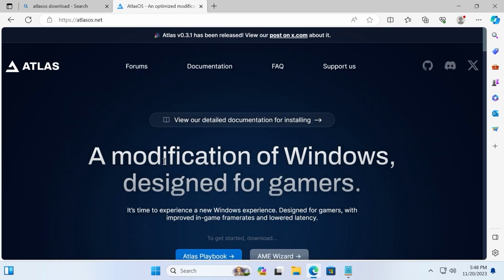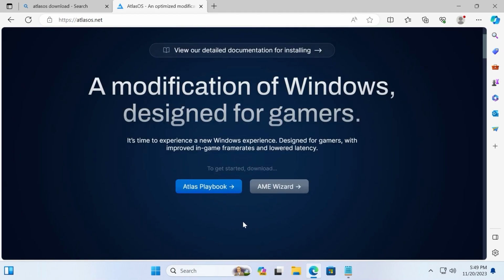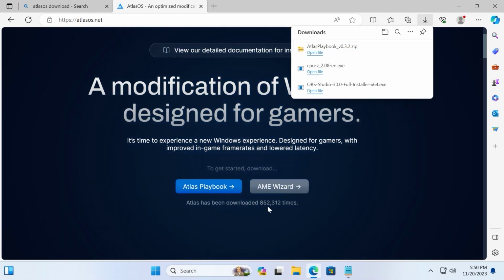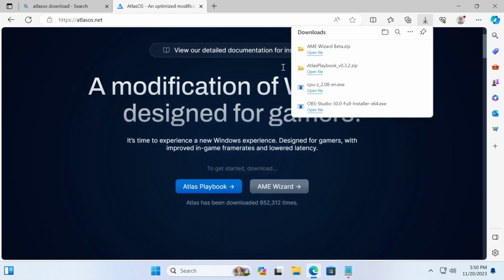On this page, you may see the info: a modification of Windows designed for gamers. Indeed, AtlasOS will make your system work faster. On this page, you need to download Atlas Playbook and AME Wizard. So click here, the downloading process begins. Now click on AME Wizard and it will download as well. After downloading, you can open it in folder.